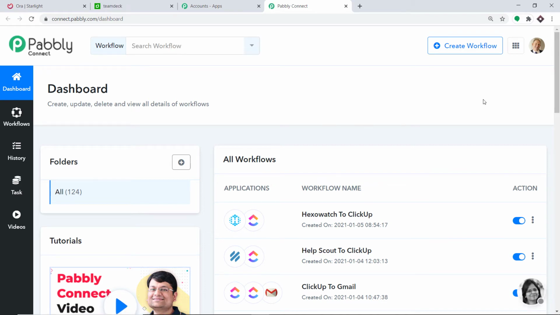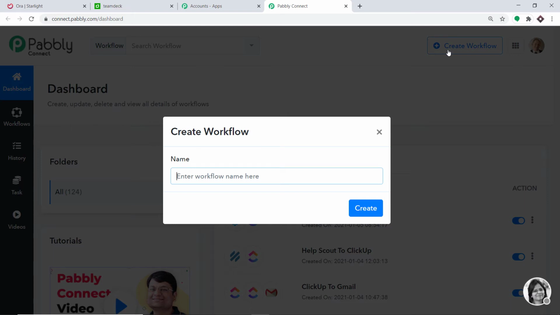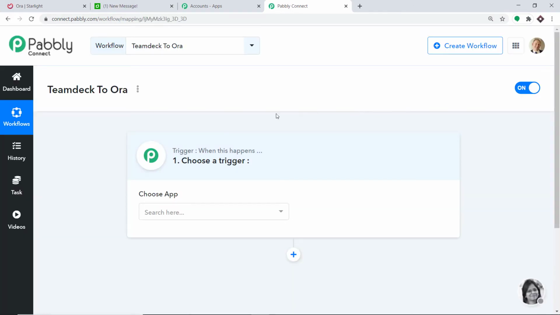Okay, so at the top right corner you will find a button, create workflow. Click this. A dialog box appears in front of you. It is asking you to give a name to this workflow. I am going to give it the name Teamdeck to Ora. Then click on create. When you click on create, a window appears in front of you.